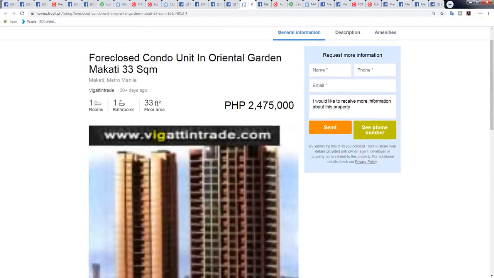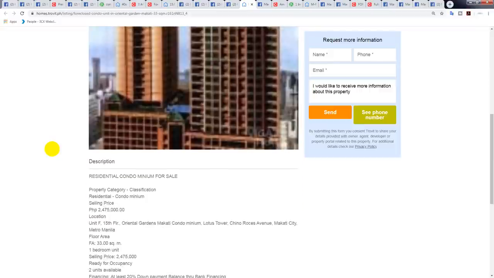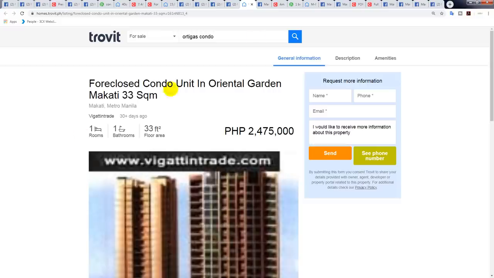You've got to go to that website, which is vigatatintrade.com. I've been to the website. It's okay. There are some shady listings. You've got to be careful. Some listings are okay. Some are not. All right. So just be careful. Some agents are playing a bait and switch strategy. So just be cautious. This is priced at 2.475 divided by 33 square meters is 75,000 peso per square meter in Makati.